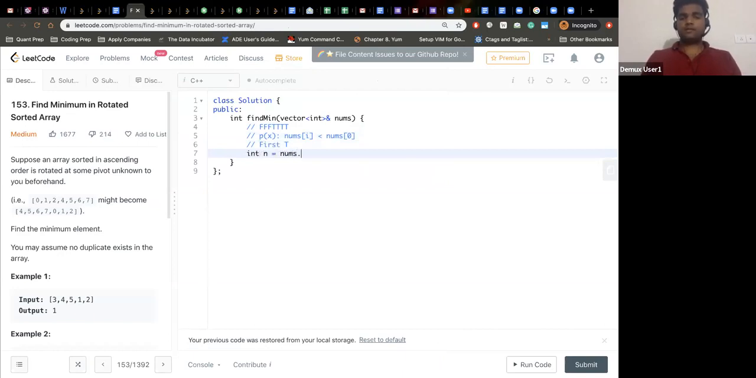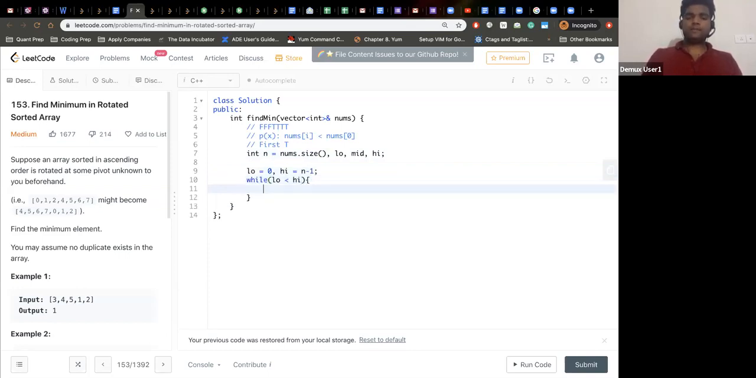So let's get to the actual real act of doing this. Low, high. Low is 0, high is n-1, while low is less than high. I don't know how to calculate mid. I will come to that, but let's do the decision making first.